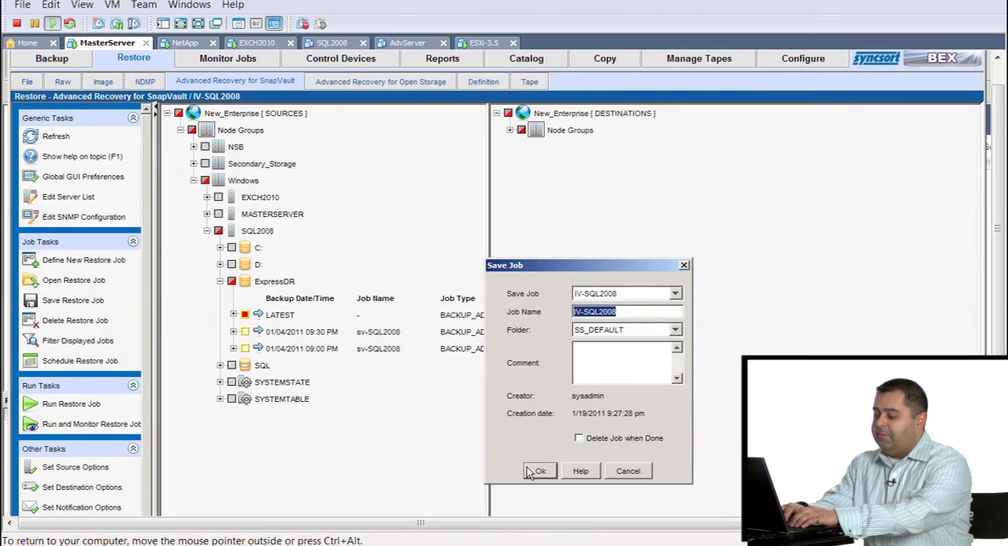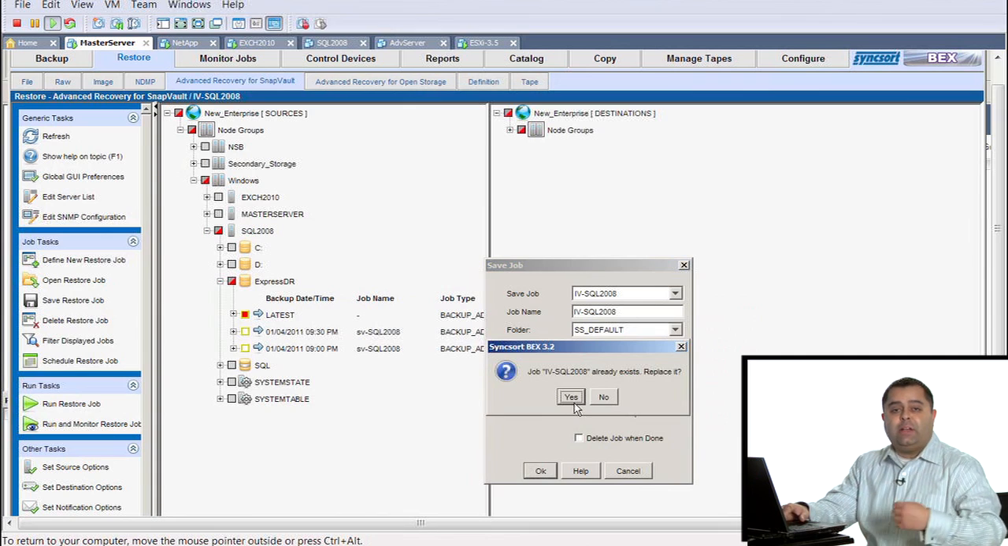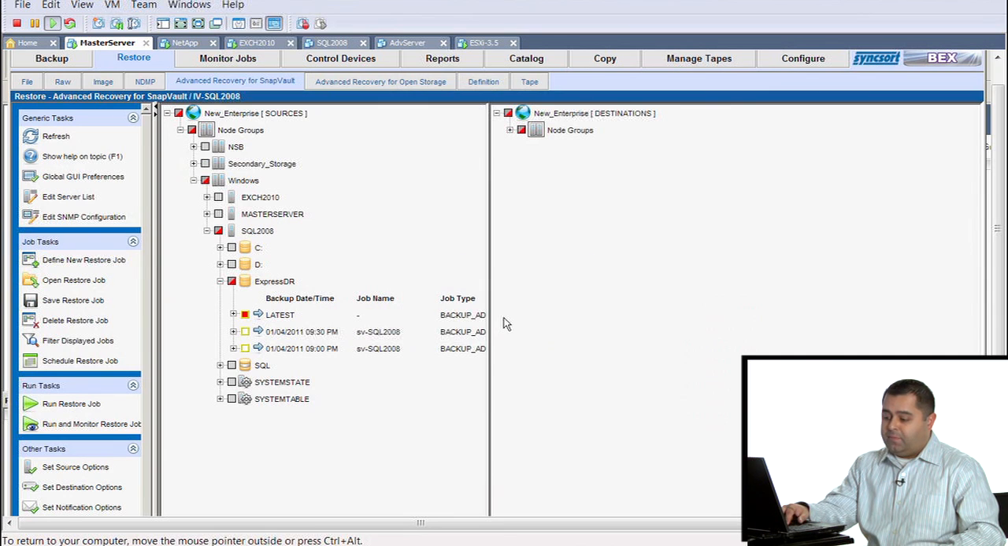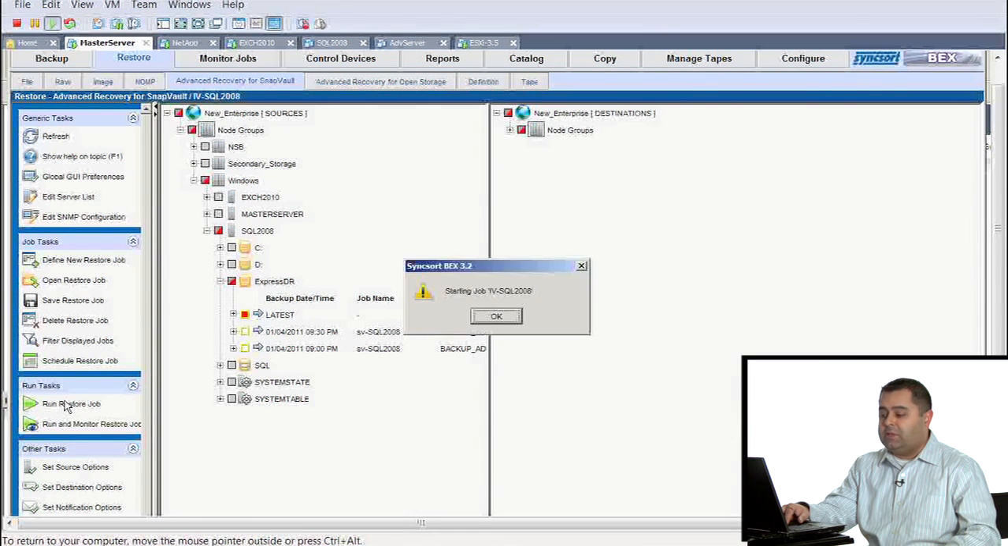We save the job, because you can actually schedule these jobs to occur at a later point in time. You don't have to run it now. You can have these jobs easily scheduled to automatically run in case of a failure. So I simply click on Run Restore Job. And now the virtualization process has begun.